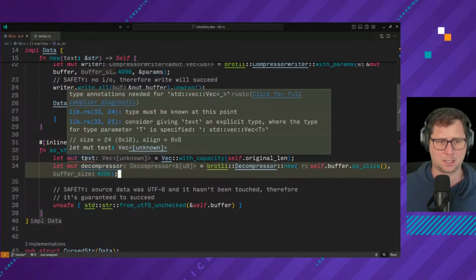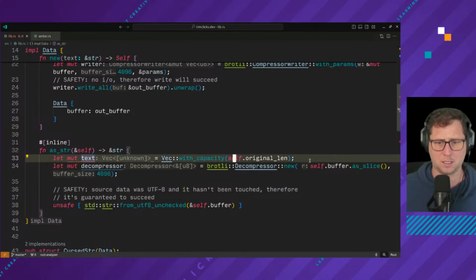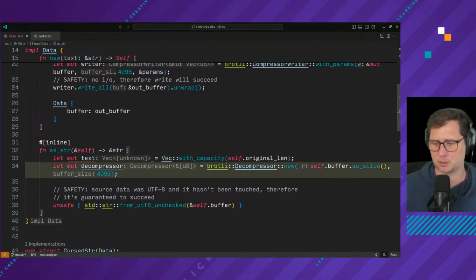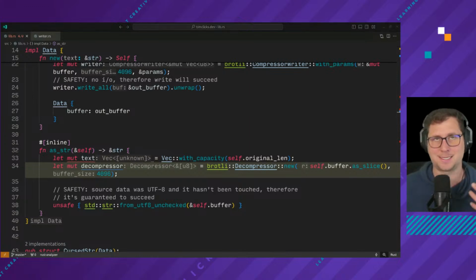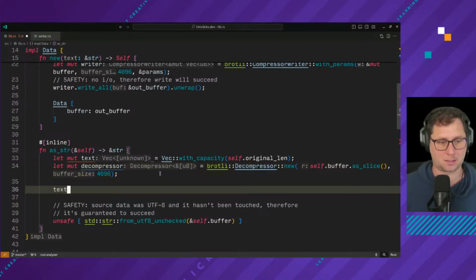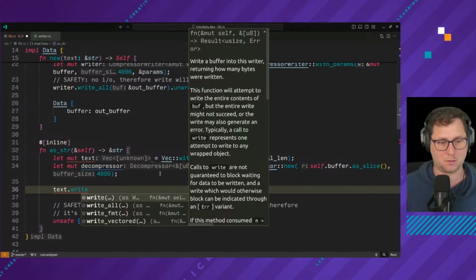Type allocations. Oh, so currently this text vector isn't being used. And so the type analyzer doesn't actually know what is going into this text. But I think that I can figure this out. So text write all.